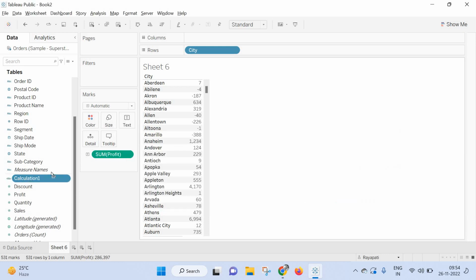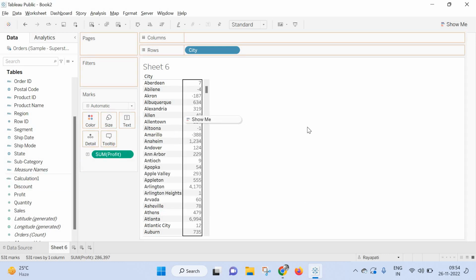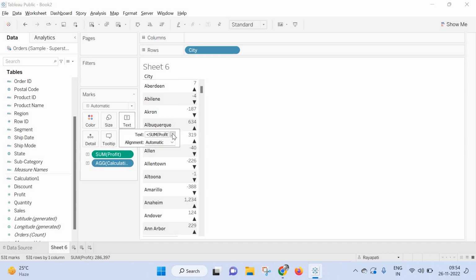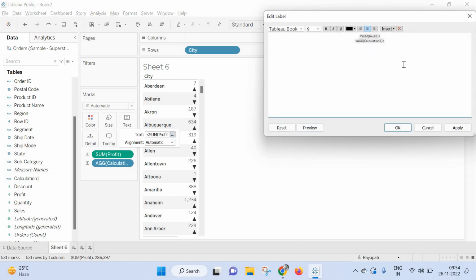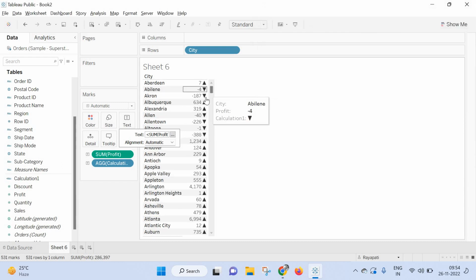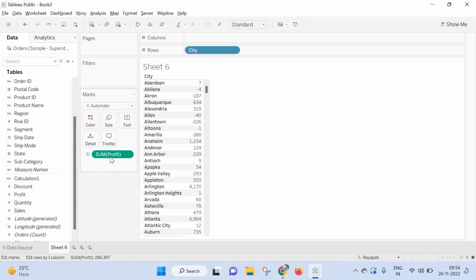Now let me click on OK, and I'm bringing this in here. Now you can see, and if I go to the text, then here I can show them in the same line. Now you can see if it is negative, it is down, and if it is positive, it is up. But rather than doing this, there is a much easier way to do this.